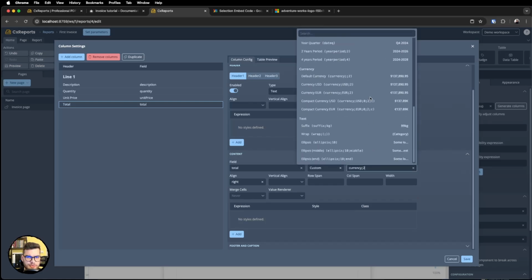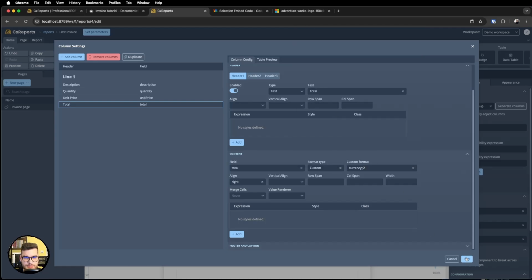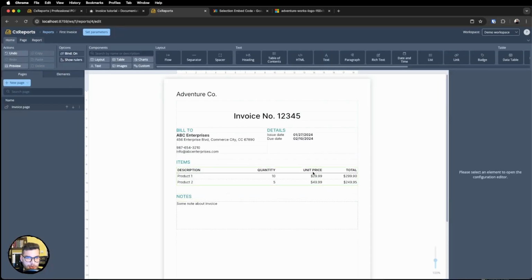You can see we offer quite a few out of the box formatting options, and you can also write using this template, maybe even a more customizable one. So default currency and save. Now we have the currency sign and we have the currency values as decimal, always showing 2 decimal points.